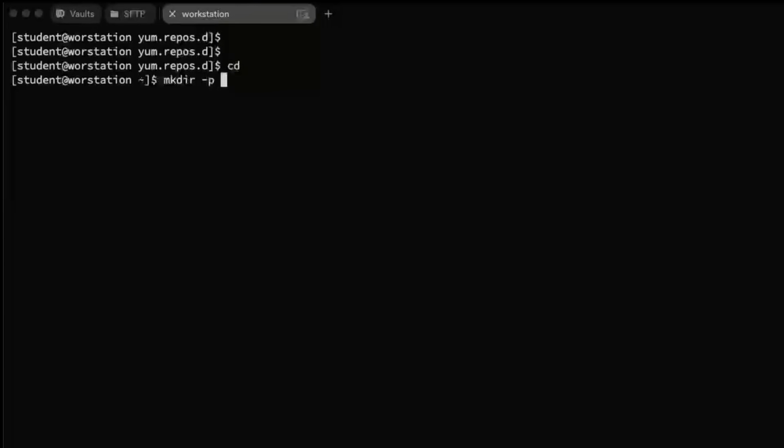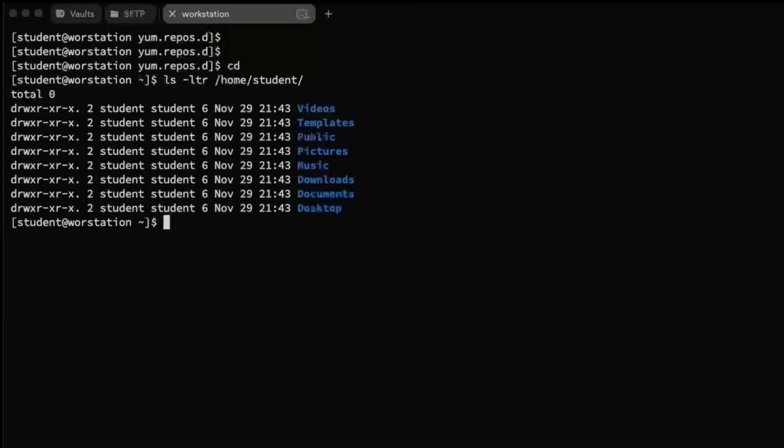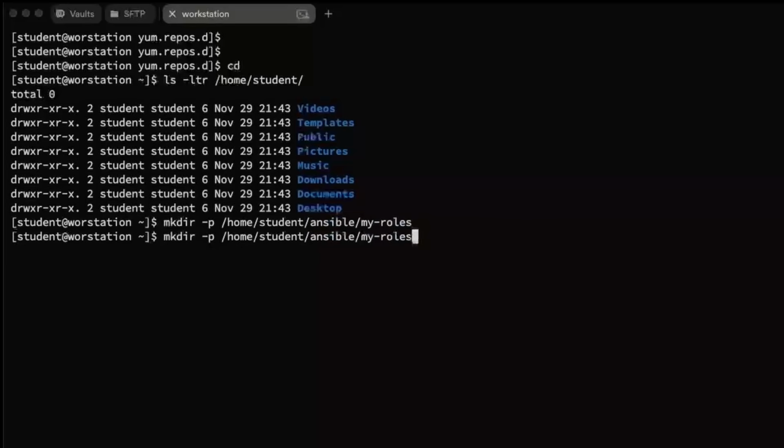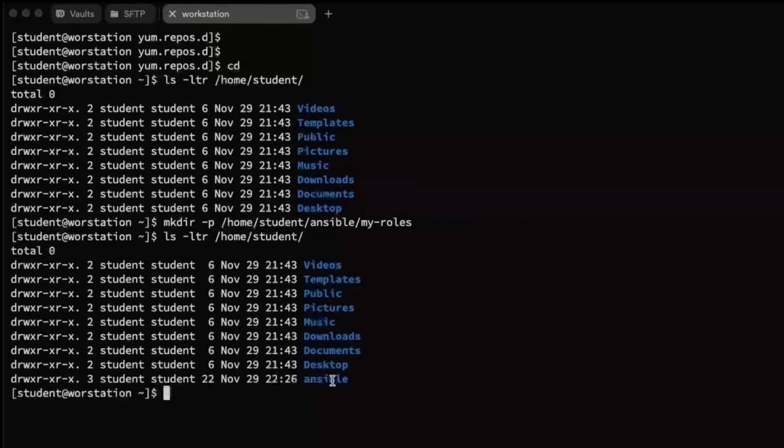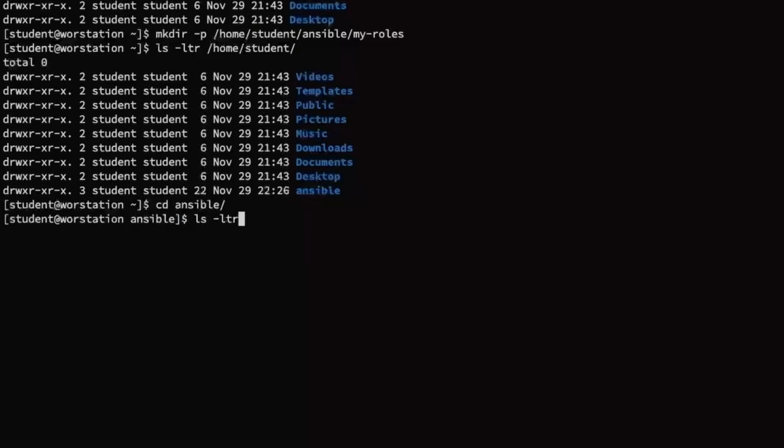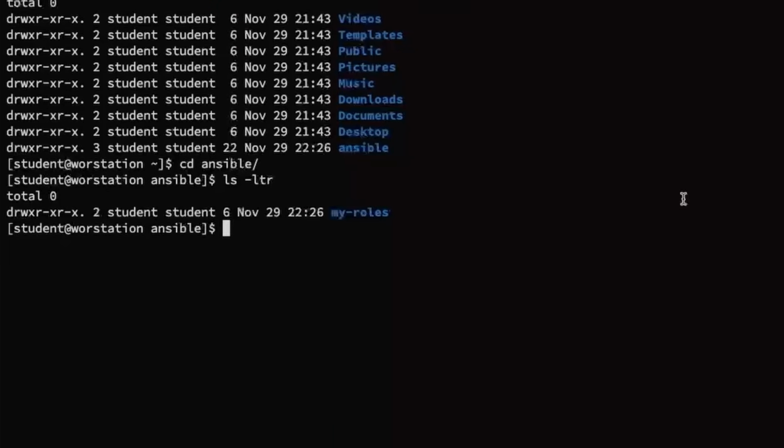Or let me show you one thing here: ls -ltr /home/student. There is no directory named Ansible. So if we are going to create my roles, it will give us an error. For that reason, we again use the -p option here. It will create an Ansible directory, and inside this Ansible directory, my roles directory will be created. Let me show you here, ls -ltr. Now you can see my roles directory is there.